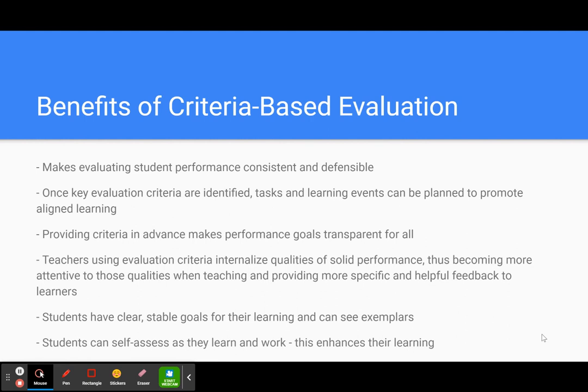And then finally, students can self-assess as they learn and they work, which enhances their learning. So that student self-assessment piece against those success criteria or rubrics really helps students internalize what they should be doing to continue to grow as learners.